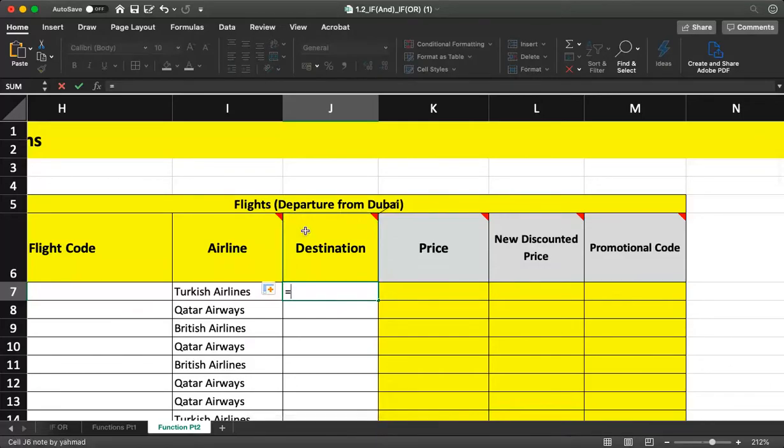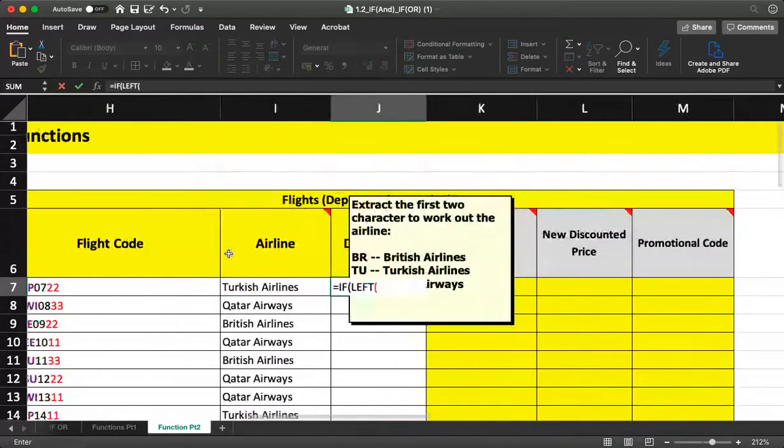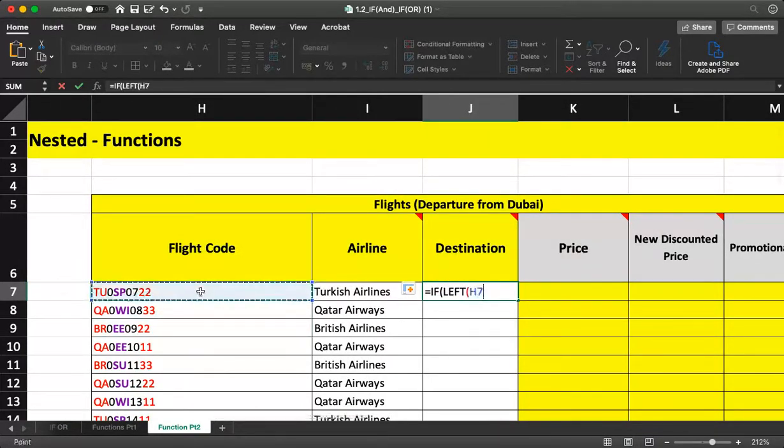So we are going to use a nested IF with a LEFT, because LEFT in H7 over here is going to fetch us the first two characters, which will give us the code for the airline. So if the first two characters are BR, that means it's British Airways.